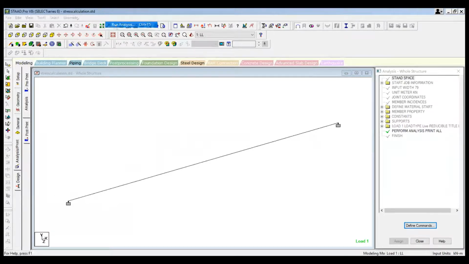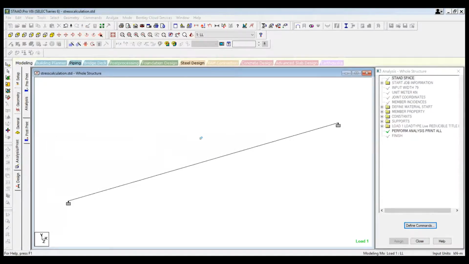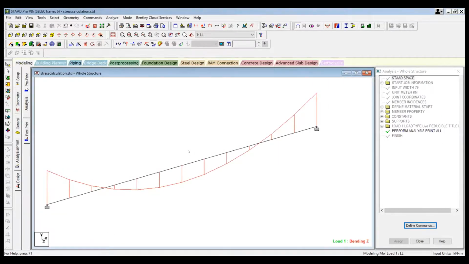If you click on run analysis, automatically the software will run the analysis and give the results. So the model has been analyzed. Now you can see the bending moment over here. First, let us check with the bending moment diagram. So this is the bending moment diagram that we got, and we'll see what is the value of this bending moment by going to the post-processing option. In STAAD.Pro, we have to go to the post-processing option to see the bending moment values.